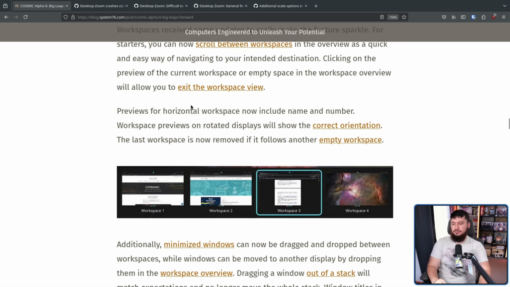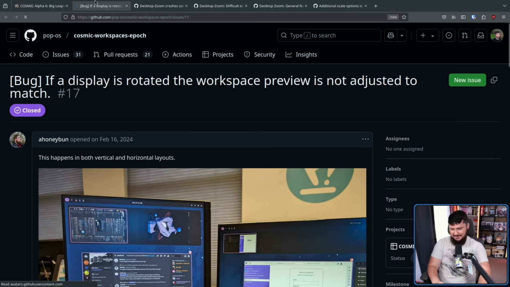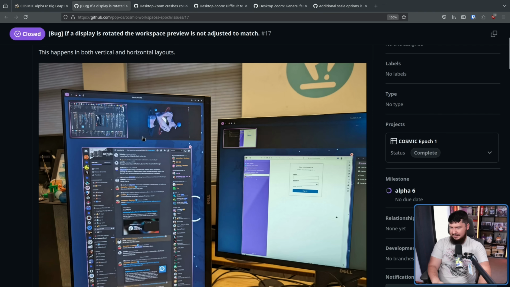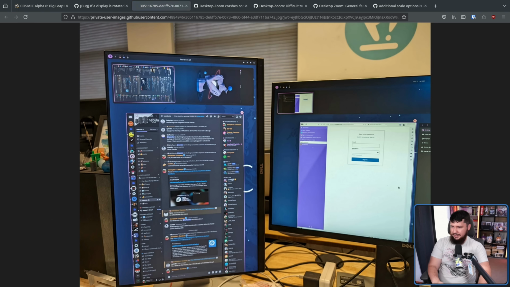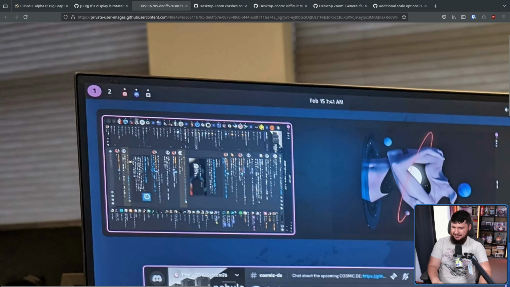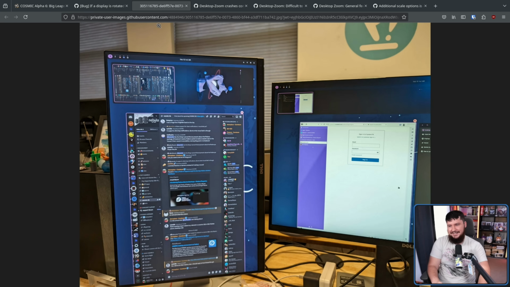Workspace previews on rotated displays will show the correct orientation, so there's been a lot of vertical monitor problems on Cosmic. Yeah, so this is a vertical monitor here. This is the way it was showing in the workspace preview, which, you know, it's showing the entire monitor, but it's showing it wrong.